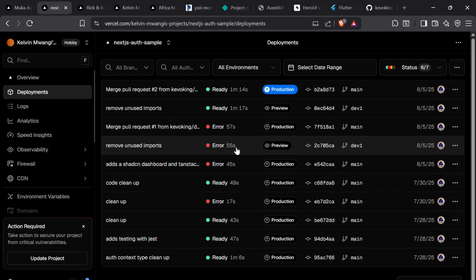So if you are working on a project, you push those changes to any branch that you are working on. Vercel will give you a link to review the changes you have done.